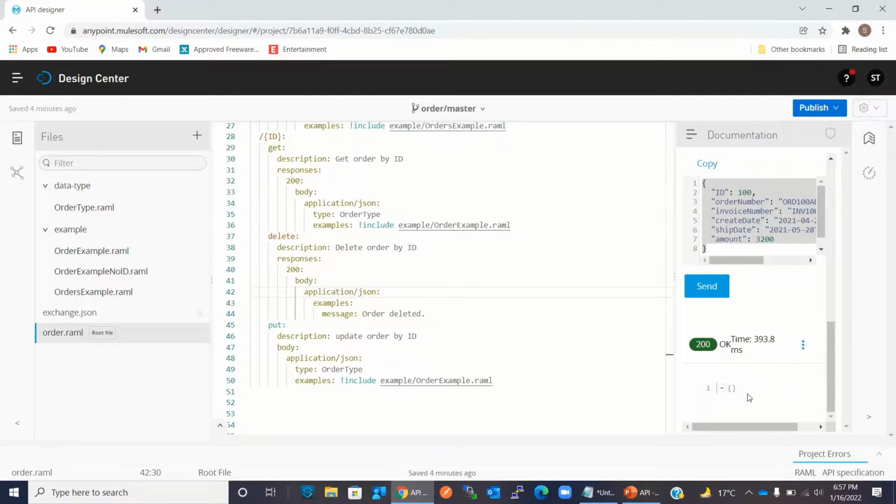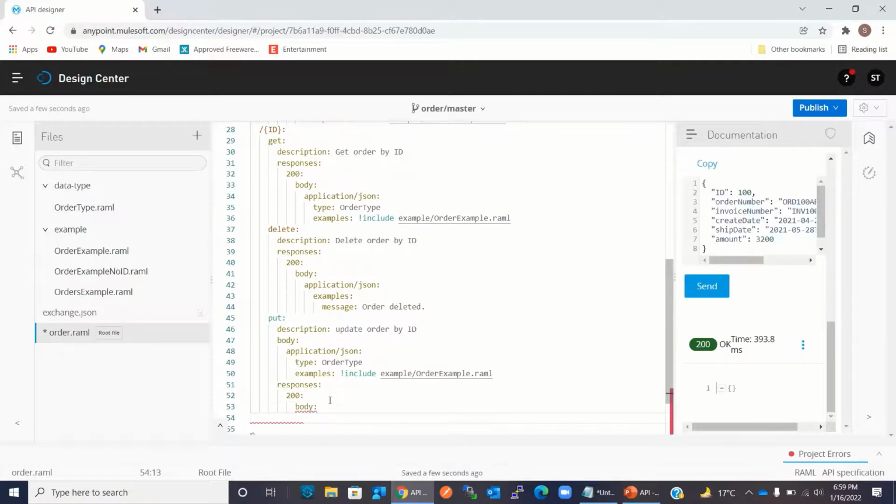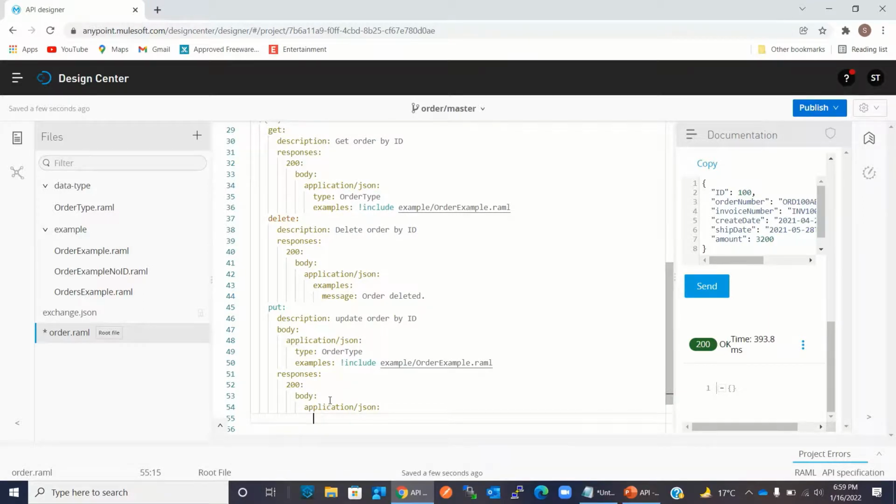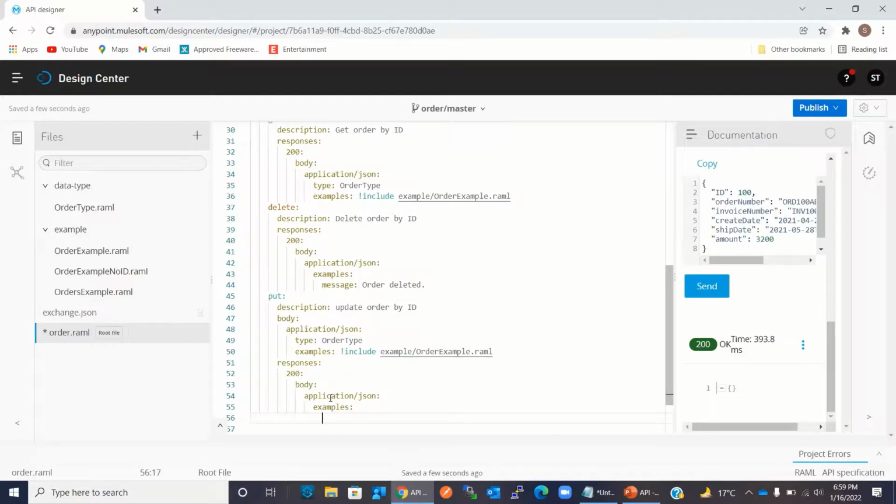200 okay, that's good. But the response, we didn't get a proper response. We have an empty response. I think we didn't add the response inside the API specification. So under put, I will add responses. I will add HTTP code 200. Body. It will return application/json. Example. Message: Order updated.